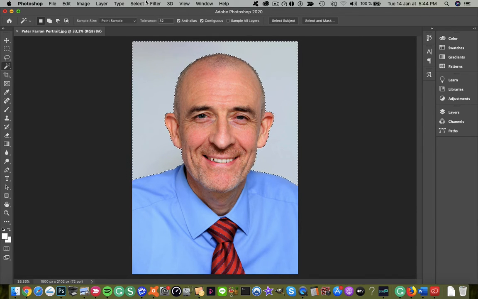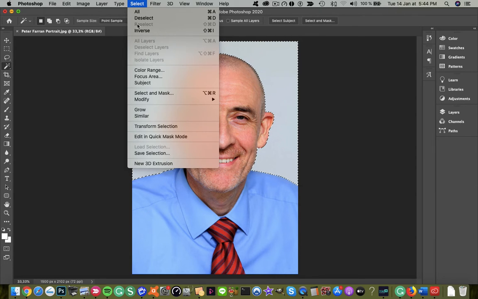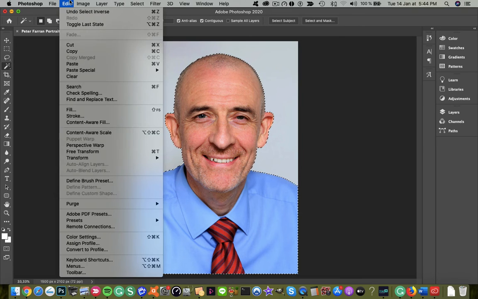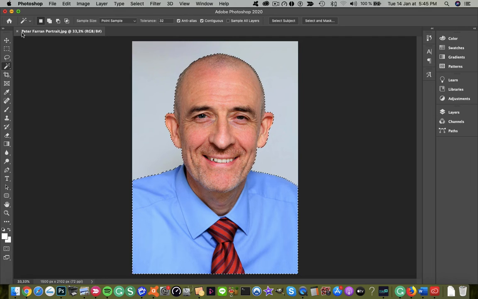Now we need to invert that. So if you go to select and inverse, you can see now it's not the background that's selected, it's the portrait itself. So once that's done, lots of different ways of doing this, but I've found the easiest way is to edit and copy. And once that's done, you can close this, you're done with it.